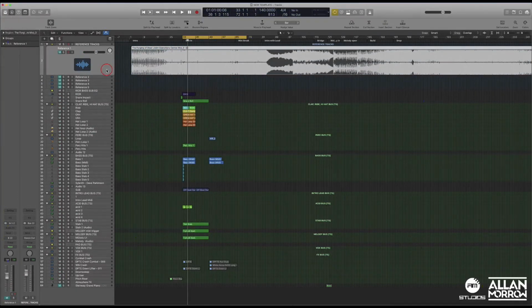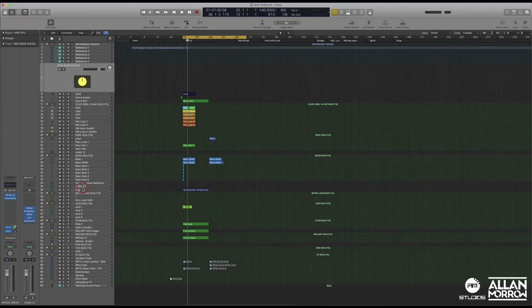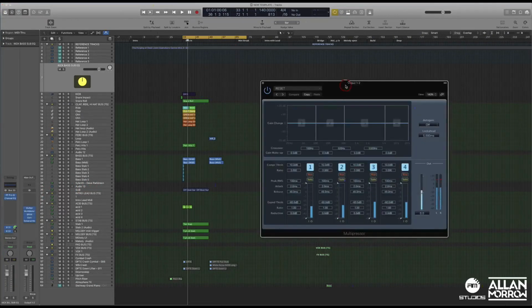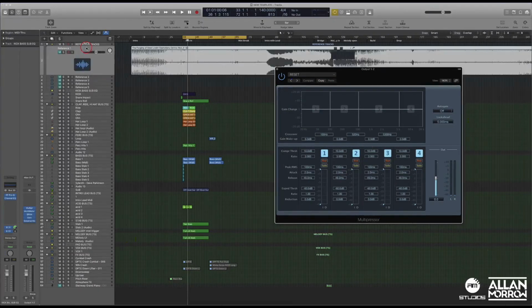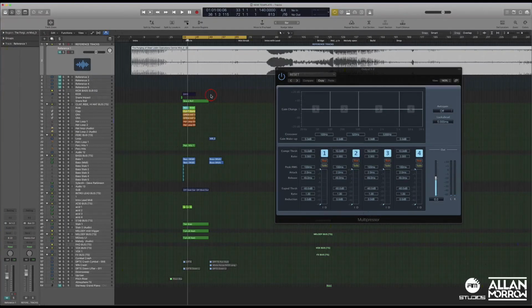Whilst we're on reference tracks, actually, what I want to do as well is show you my output bus and the stuff that I have on there. Firstly, you'll notice I've got a multi-presser, which is a multi-band compressor, but I don't use it to do anything. It's literally just to solo certain frequency bands. So, for example, if I want to listen to the low end in my reference track, and the reason why I'd want to do this is there's a lot of stuff going on in trance, and sometimes it's hard to home in on certain elements with your ear if you're not used to doing it.